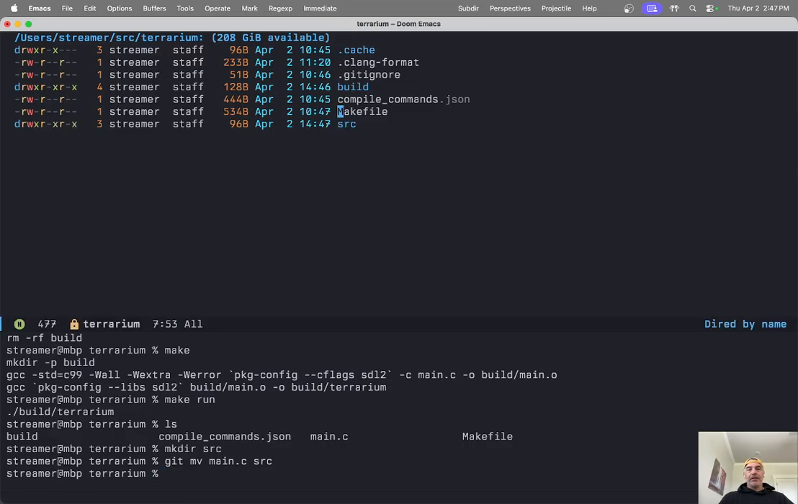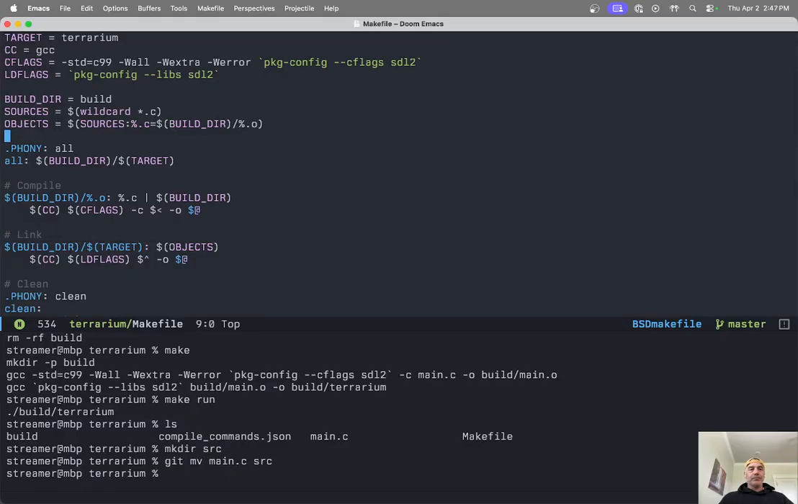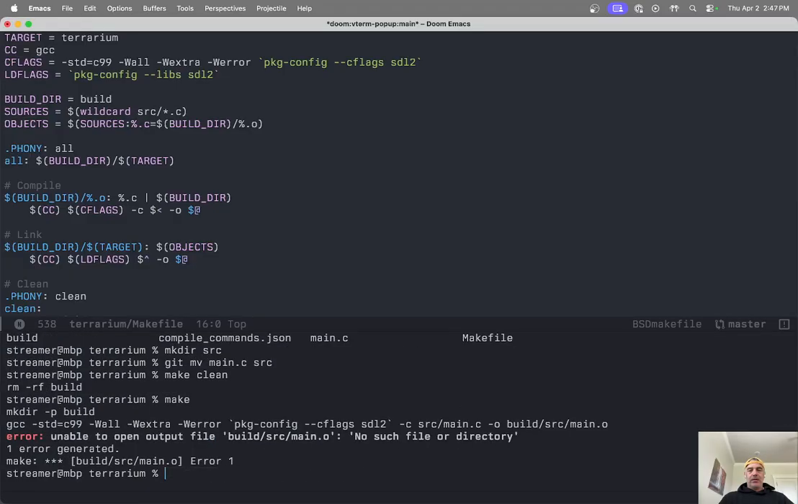I think the makefile now will probably need sources. Is that going to work? Nope. Source. Oh, is it because we're not making a source directory?